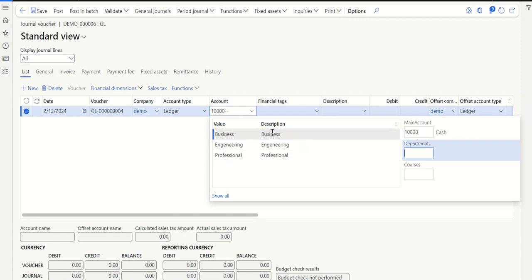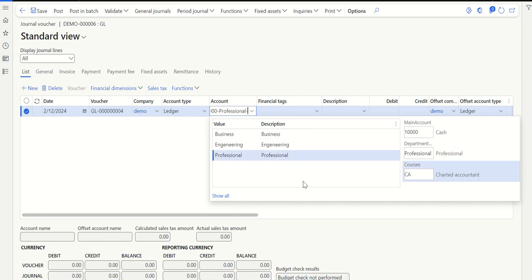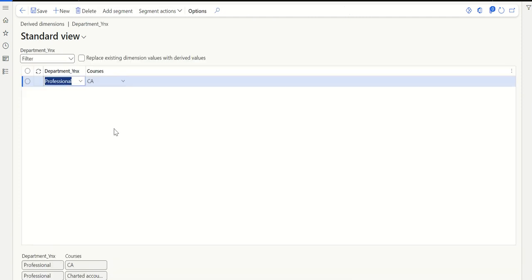Before that, let's say I'll select business. You can see courses is blank. System is asking me to select the value. So instead of business, if I select professional, you can see courses CA is auto-updated. The reason why it's auto-updated is because I have configured a derived value for the dimension value called professional. So that's how we derive a particular value from the selection.